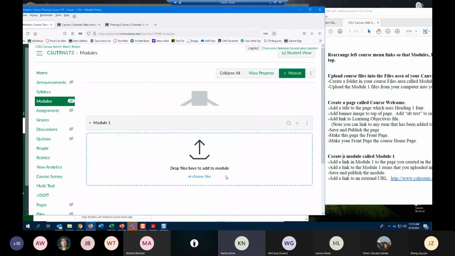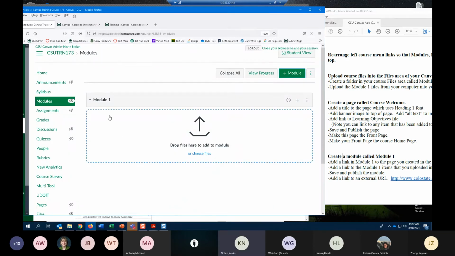And I click add module. I now have a module in my course called Module 1. Okay. I want to add stuff to this module. So once again, I'm in Module 1. I'm under Modules, Module 1.